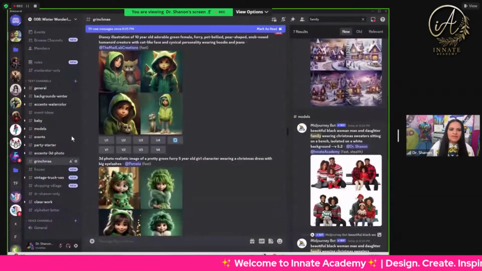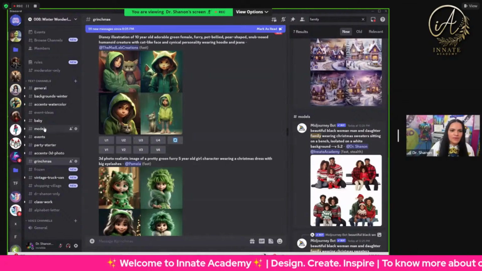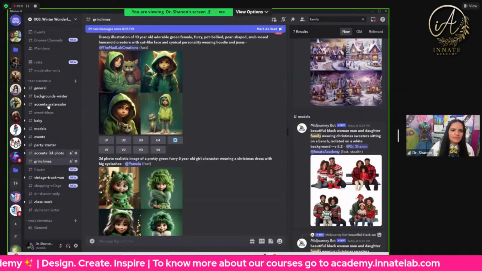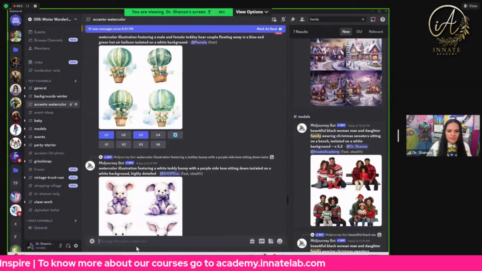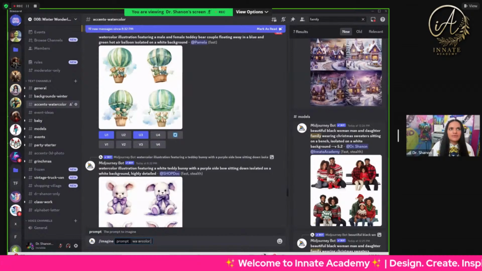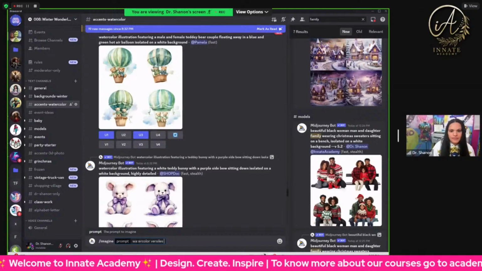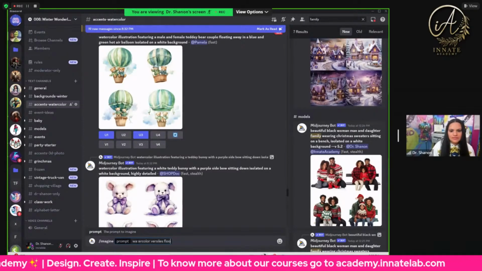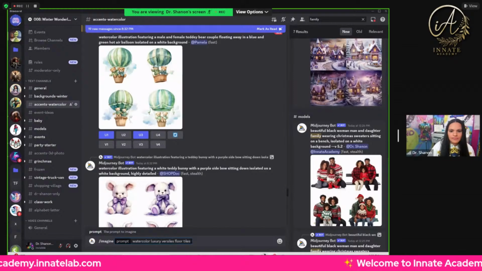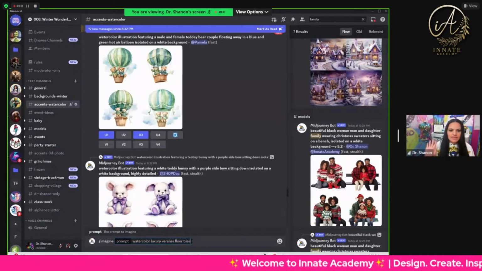Meanwhile, what I'm gonna do is I'm gonna develop something for the floor, and I'm gonna go to my accents, watercolor, and I'm going to imagine a watercolor. What do I want to do? Versatile tiles, floor tiles. And I'm gonna tell it I want luxury. And I'm just gonna tell it that and see what it gives me.